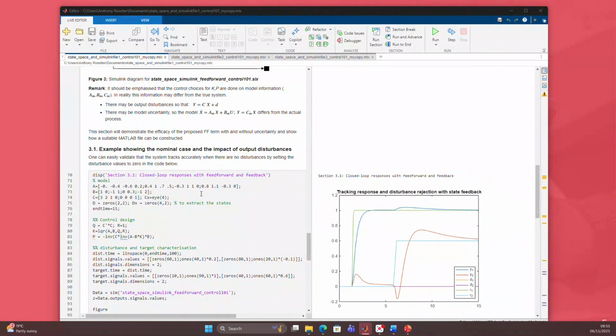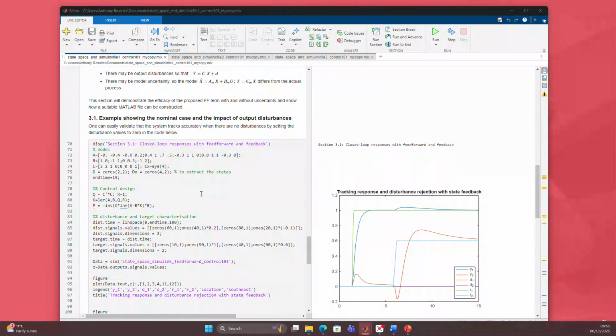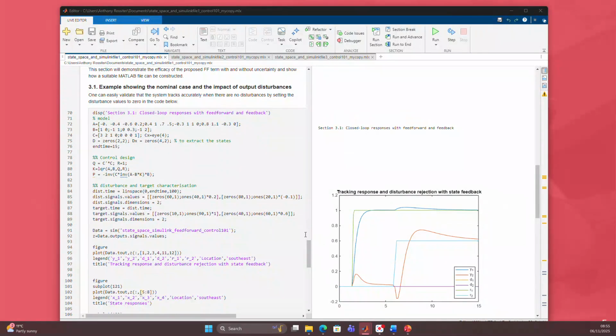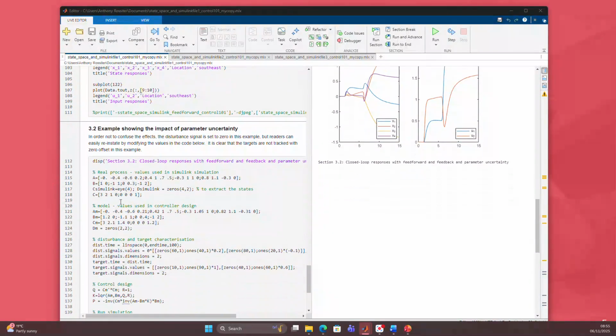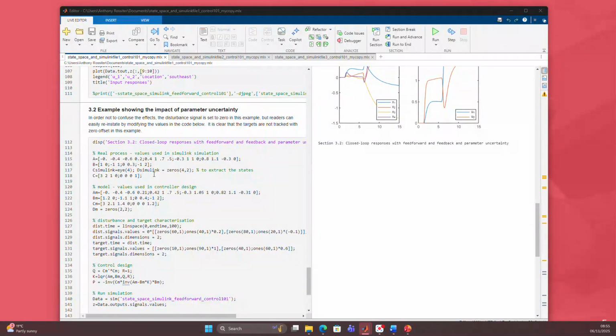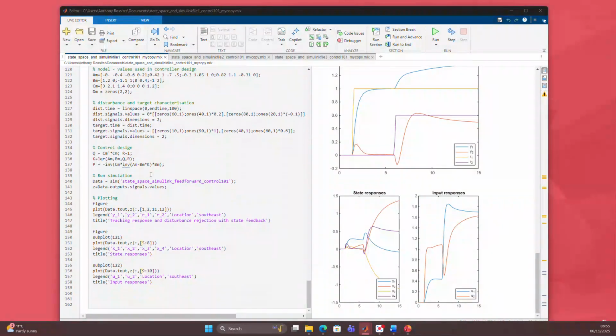Now we've added a disturbance here, which again you'll see in the diagram above, and you can see the impact of the disturbance, and you'll see that we are going to get a bit of offset. We can introduce parameter uncertainty, and again that's an advantage of Simulink. Very easy to introduce parameter uncertainty into the simulation, and you'll see you get offsets and the like.